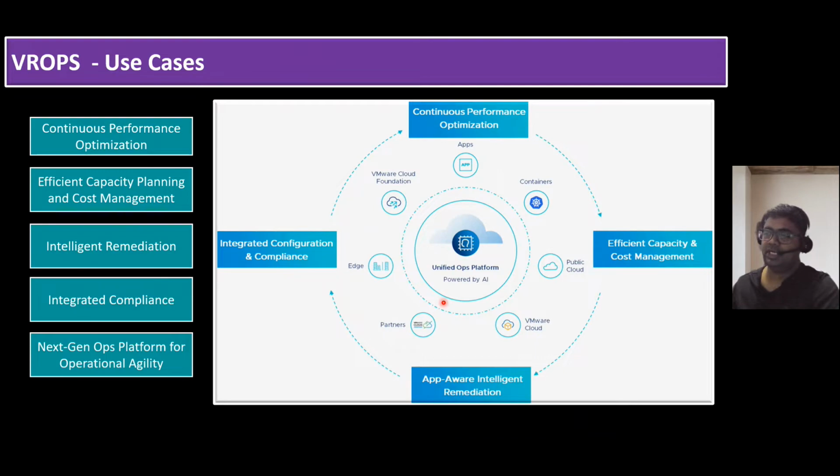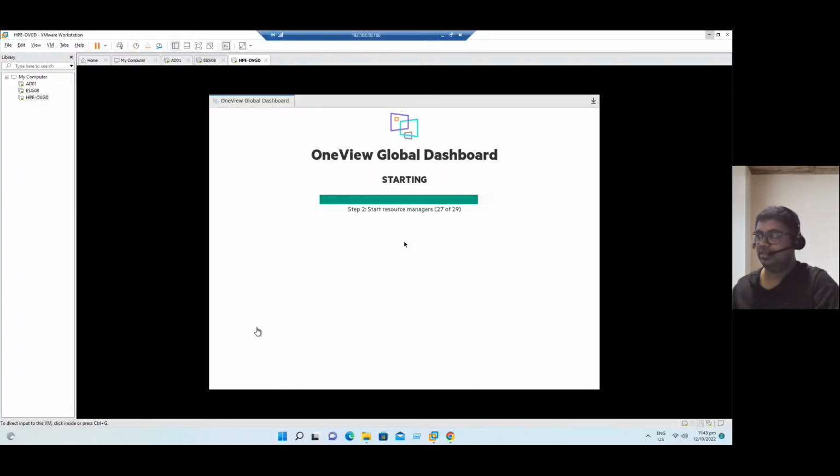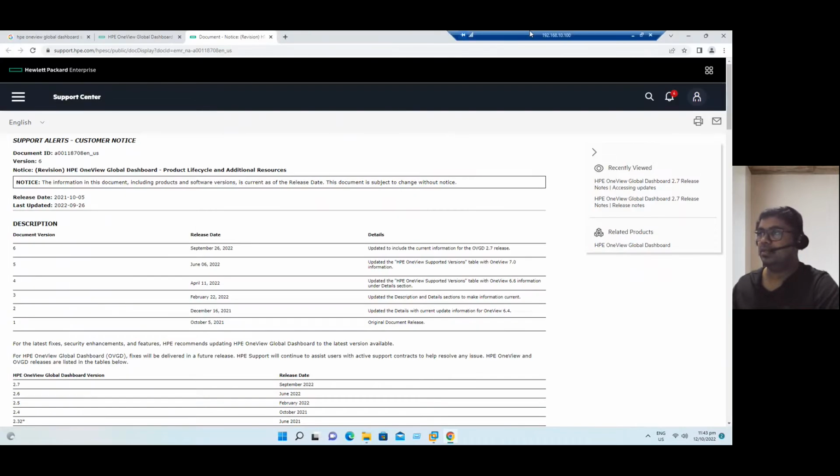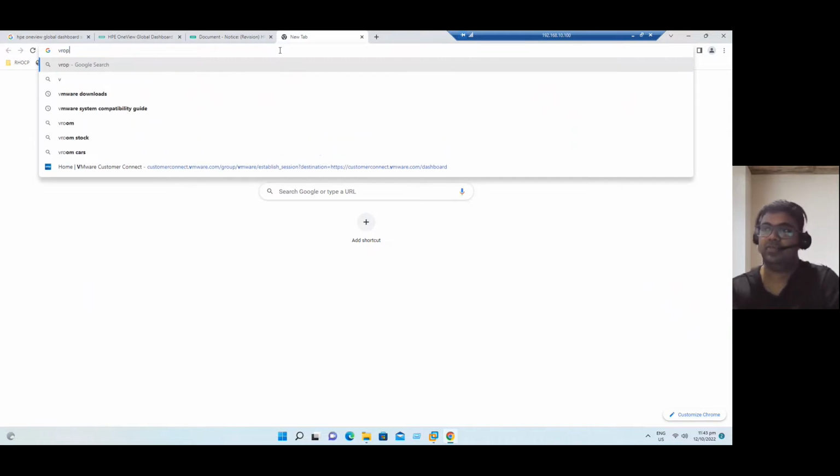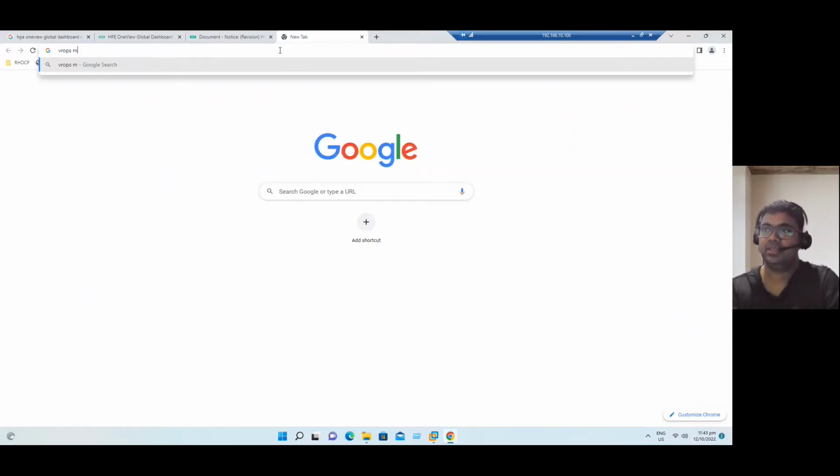Suppose you want to integrate the dashboards with vROps. The key point here is, let me log into the lab system. It's still in progress, 27 of 29. In the meantime, if you search in Google, we have two keywords. You can type vROps management packs.